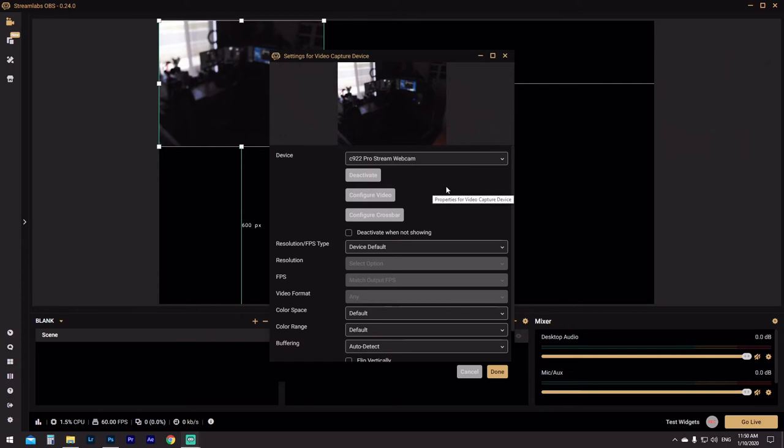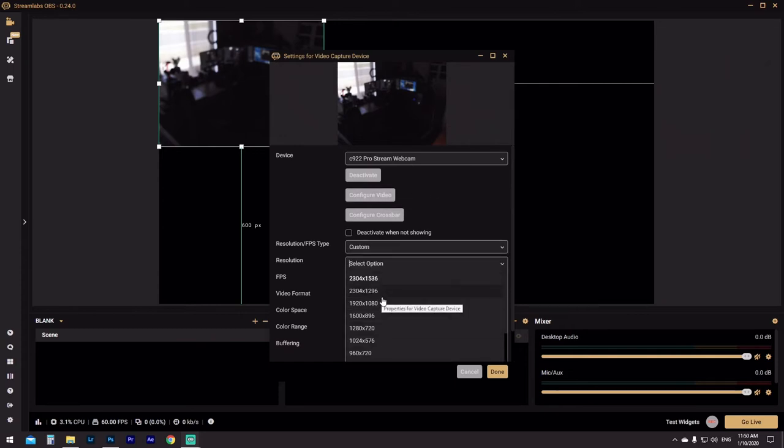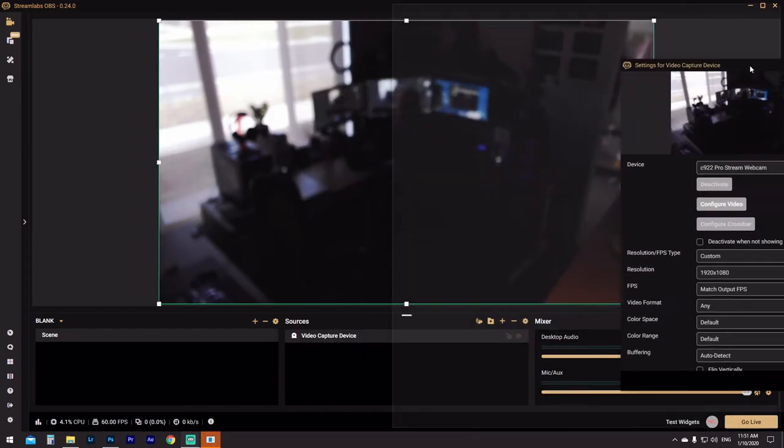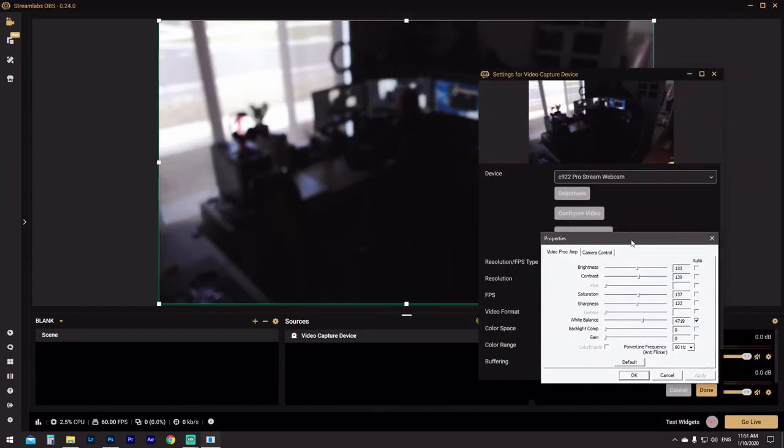Don't stress too much about the lighting. I'll fix it up in a second. So we're gonna click default, custom. We wanna make it 1920 by 1080 so it fills the frame. Super simple. And we're gonna configure the video very quickly, and that'll make it a heck of a lot easier and make it look a little bit nicer.